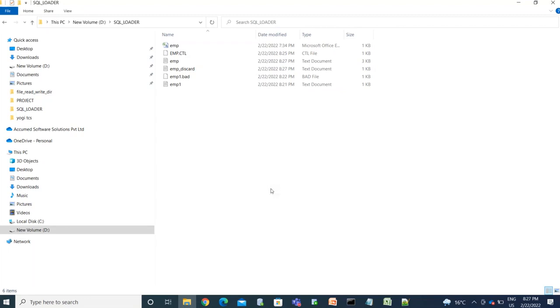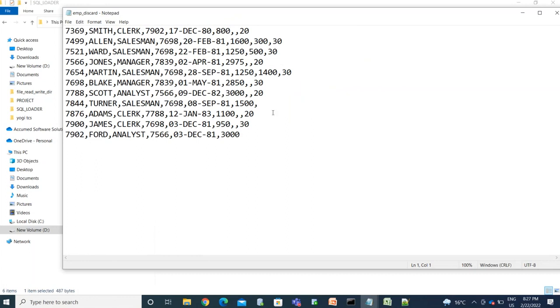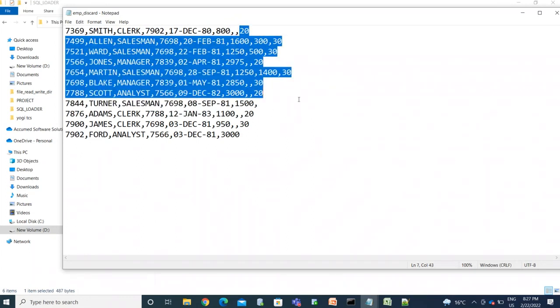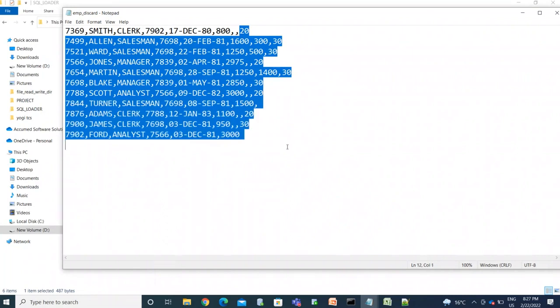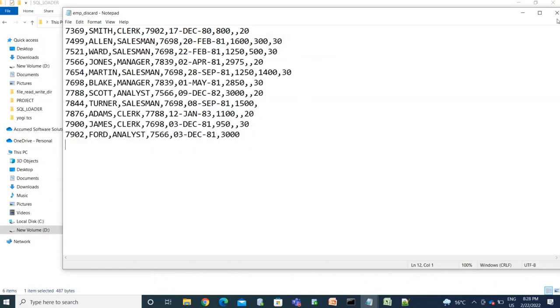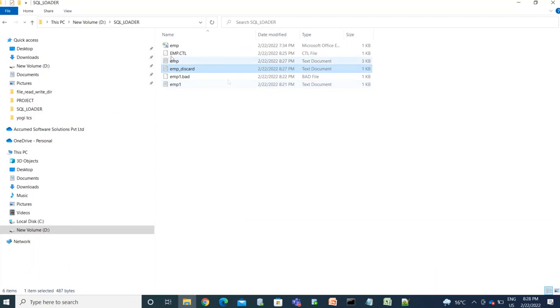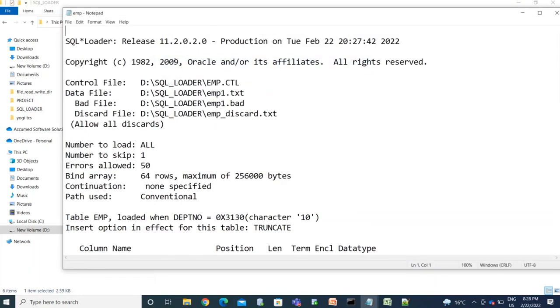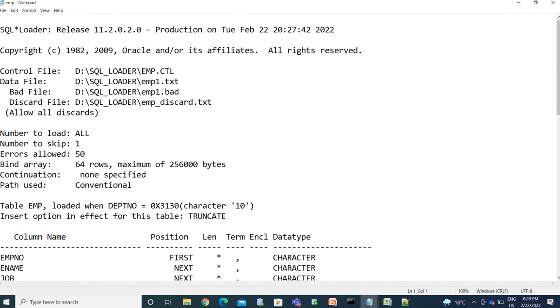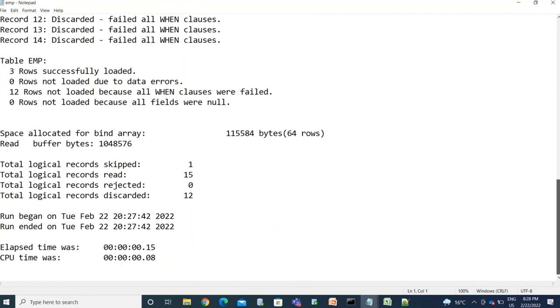See now the discard file has been generated. Now we will see all the records other than the 20, 30. Sorry, other than 10. Other than 10, we will see all the records get rejected. Okay, you can see that information in the log file as well. The log file as well has the same information.